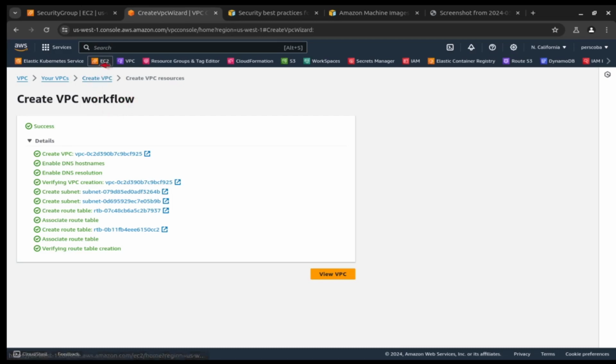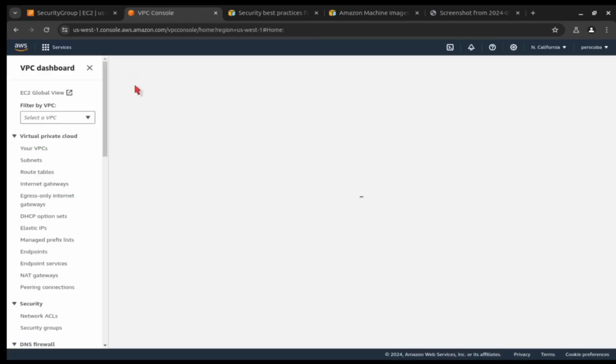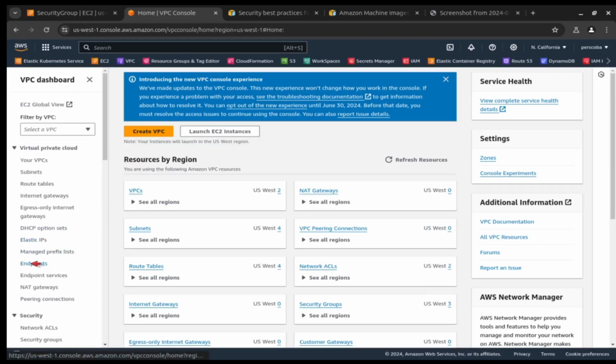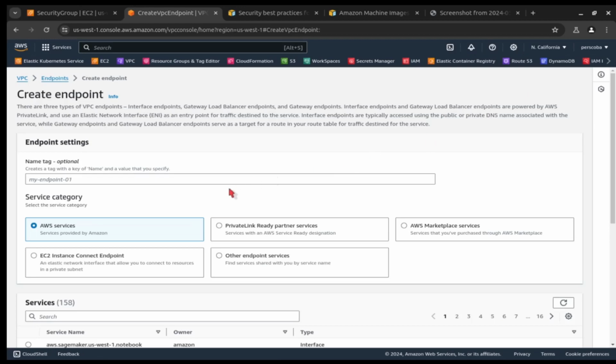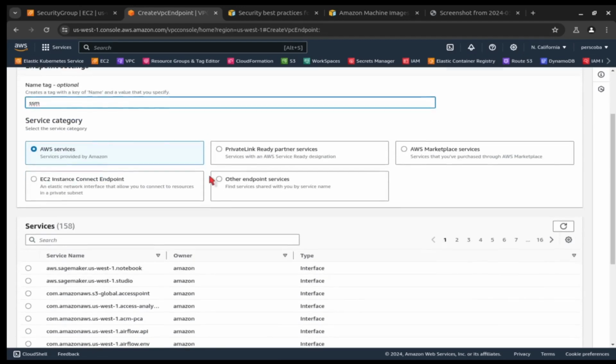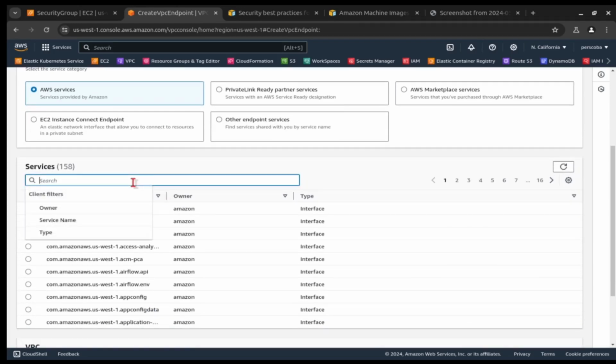So let's go ahead and create the endpoint. Let's go back to our VPC. Then we go down here to endpoints. So click on endpoint. The first one, I'm going to name it SSM. And then I'll come here and search for SSM.